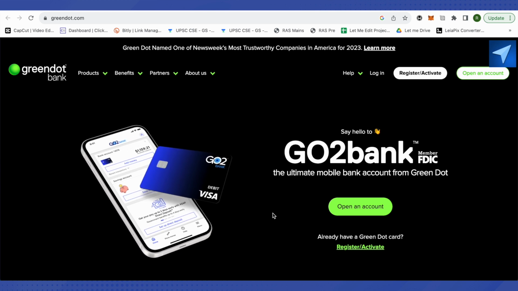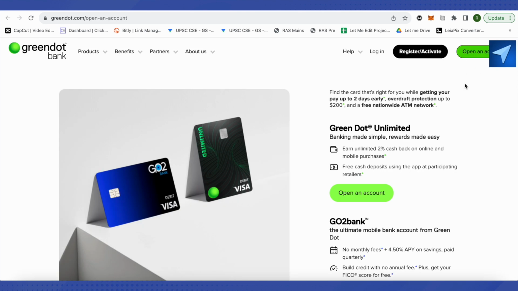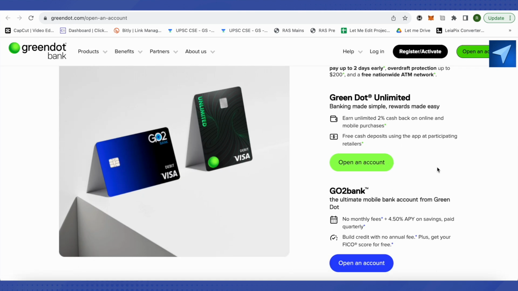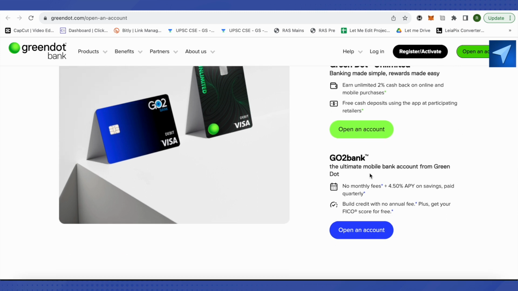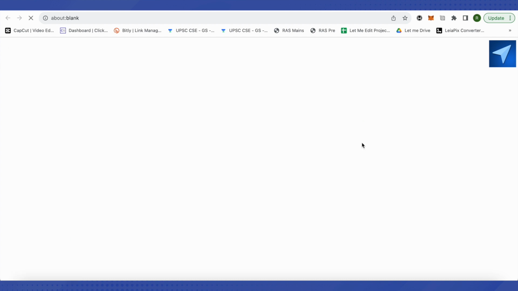After that, you can simply click on this option of open an account. And here you can choose whether you want Green Dot Unlimited account or Go to Bank account. Just choose it according to your needs and requirements. The benefits and perks are different for both these accounts, and you can select any of them. And for that, just simply click on this option of open an account.